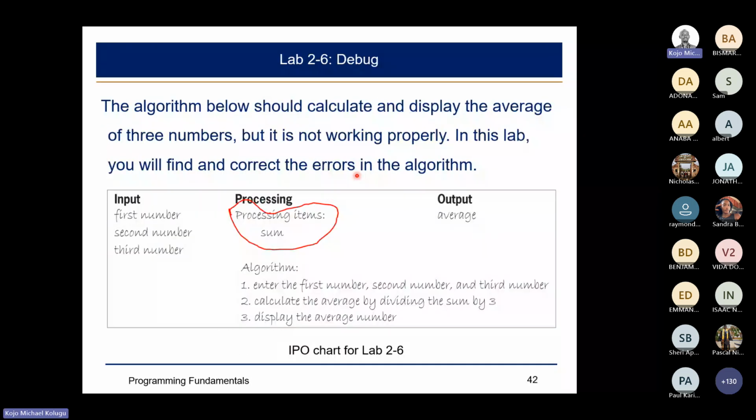We talked about the debugging, right? So here, it says, check to see whether this displays correctly. Right. So first number, second number, third number. The processing item that you would find over here will be the sum, because you first have to sum the 2. Right. And then the third is display the average number. But look at it closely, look at the process closely.